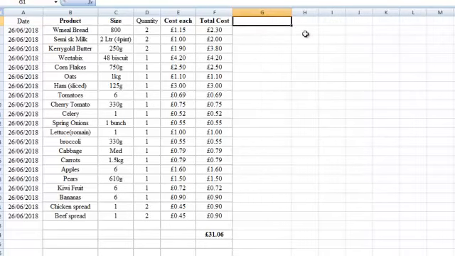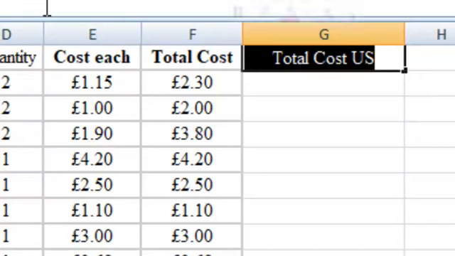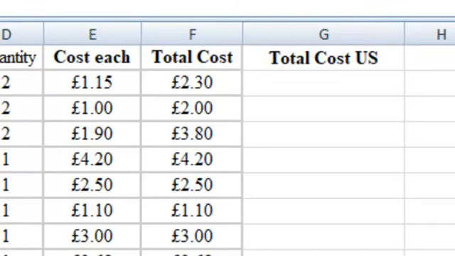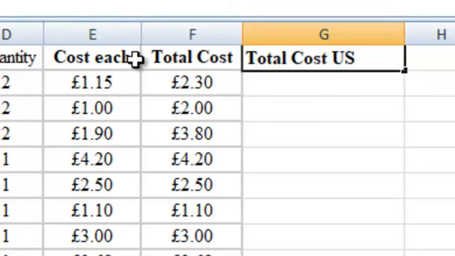So we're going to put total cost US. There we are. That'll be brilliant. Let me just highlight the box, make it bold. There we go. In fact, I should have total cost dollars US.